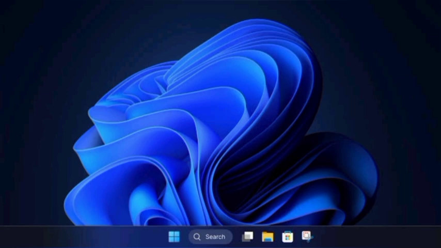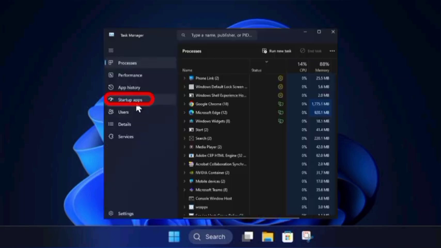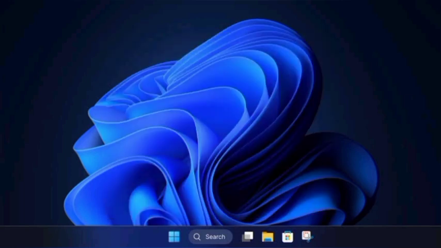In the last step, you have to right-click on the Start bar and select Task Manager. In Task Manager, select Startup Apps and disable all the unwanted apps in the startup. Right-click on every app you do not want to run at startup and disable it.